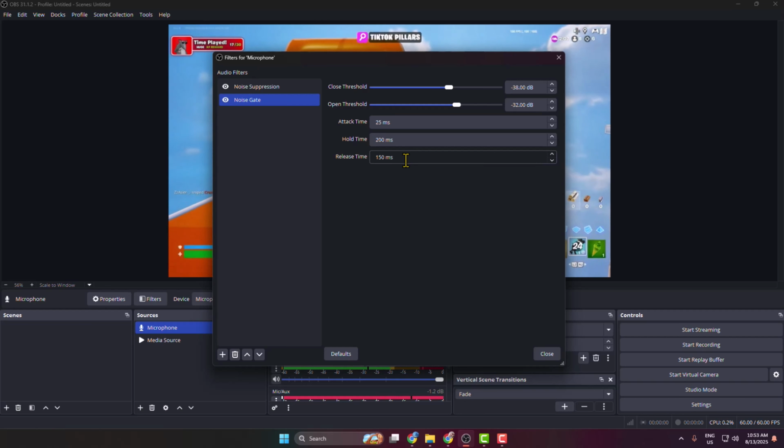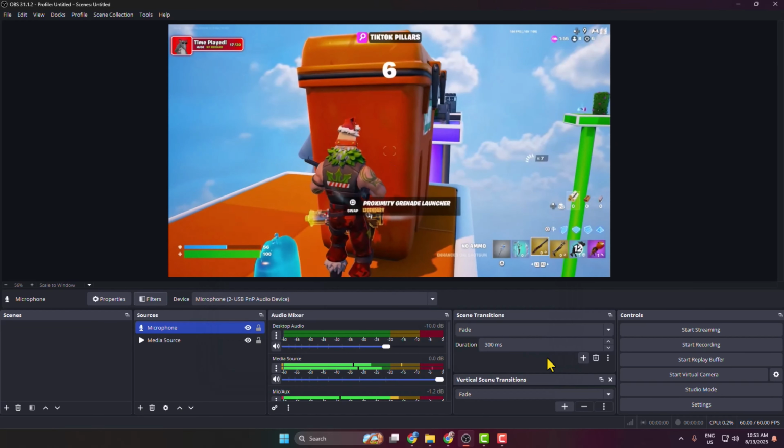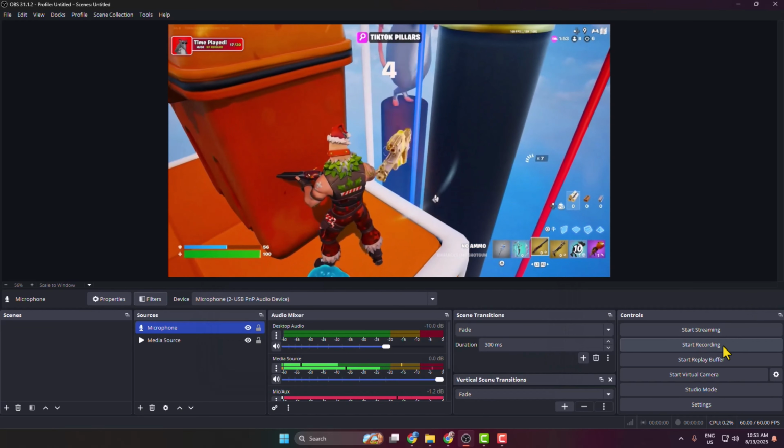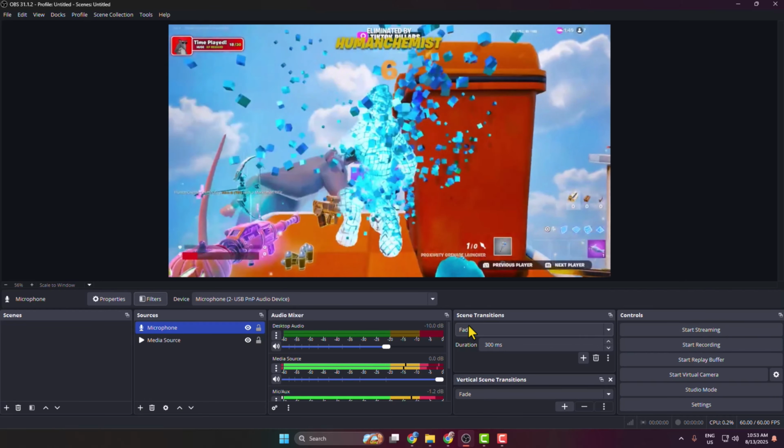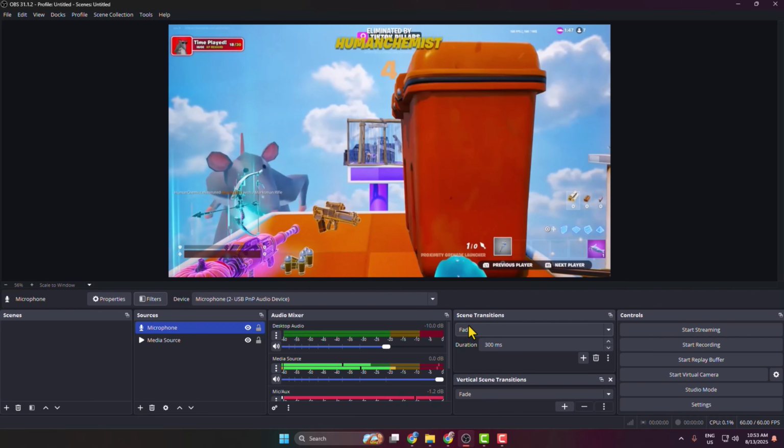Then just go ahead and check your microphone and your keyboard sound and click on close. Now all you have to do is go ahead and start streaming your OBS to your Twitch, and that's how we can actually remove our keyboard sound or noise from our Twitch.